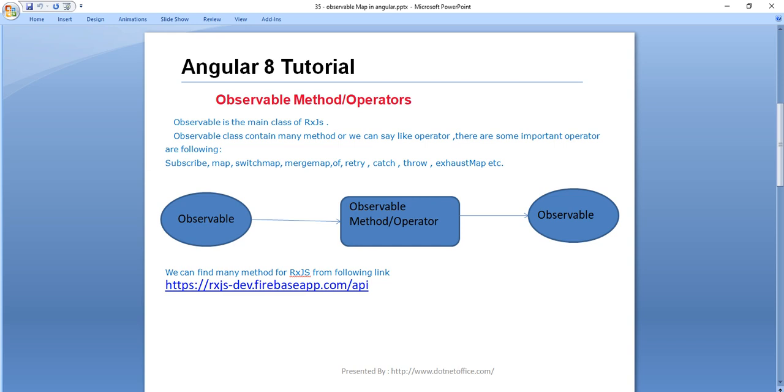So basically this operator works like any addition operator, like the plus operator. When we give two numbers, it gives the sum of the two numbers. So it works in that way: we give some input and we want an output in a certain manner, then we use the observable operators or methods.